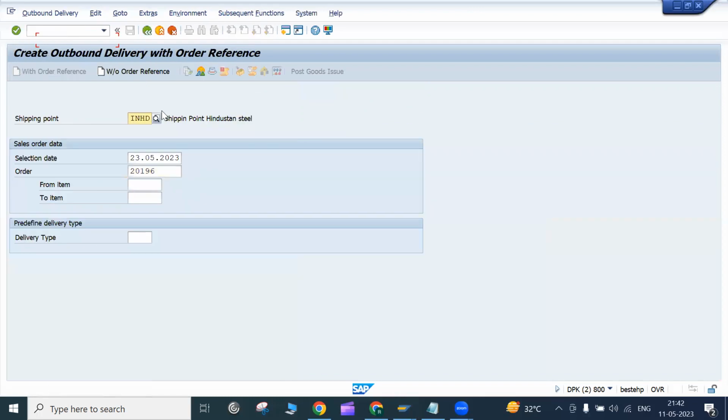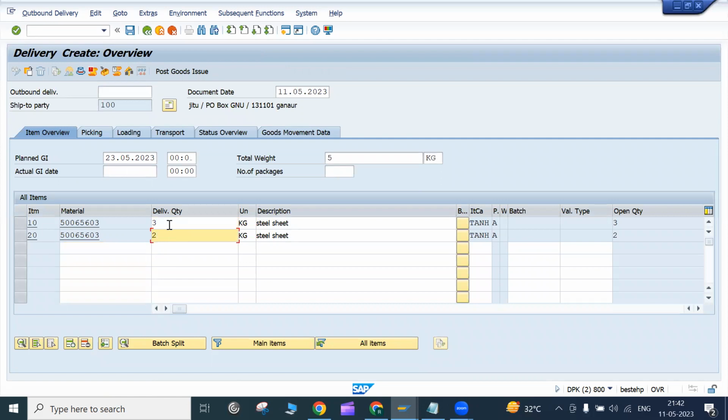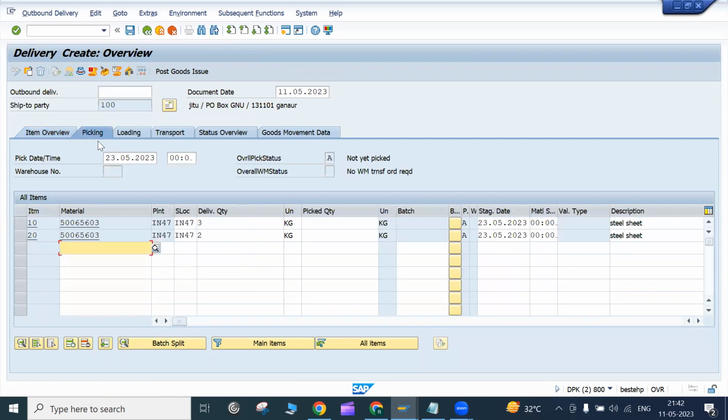Now the delivery is created at the shipping point. So this is the INHD shipping point. Order date is 25th May. Press enter. Now you can see the quantity here. The delivery is created for the ship-to-party, because he will be supplied. Now there is a tab called picking. Once your delivery quantity is copied here from the order, in the picking quantity you have to enter the same quantity as the delivery quantity.